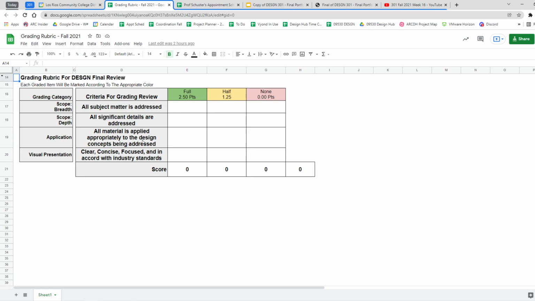Application is super, super simple on this one because you didn't do hardly any original design work. Some people did, but not much. And then visual presentation, clear, concise, focused, and in accord with industry standards. This is really cool. When I put an X in, it adds up for me. Isn't that cool? So you'll probably, if I can figure out how to put a snip of that in your feedback, you'll get it. Otherwise, you'll just get a copy paste of it.